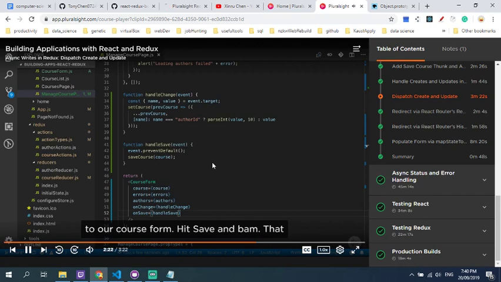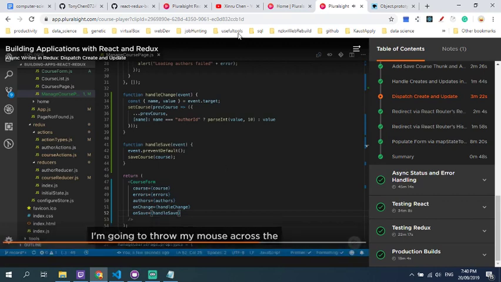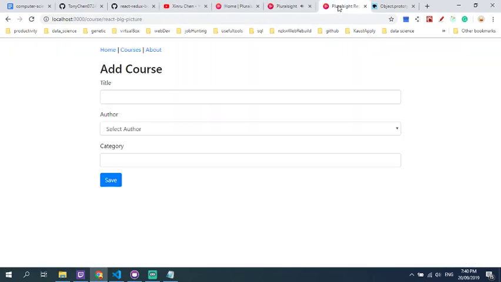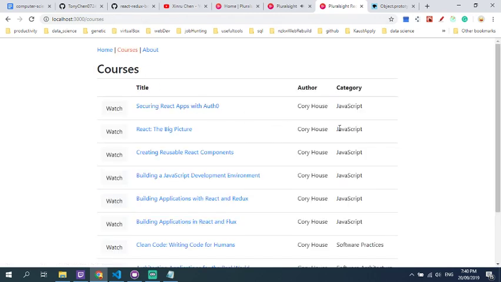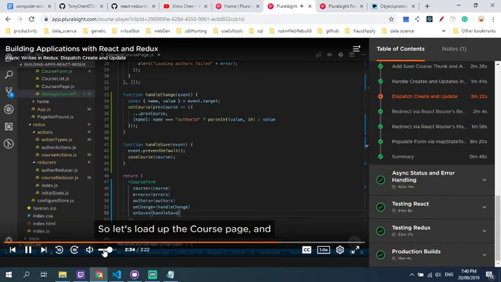Hit save and bam, that should do the trick. And if it doesn't, I'm going to throw my mouse across the room. I mean, come on, we just wrote a lot of code together. I can't afford public failure at this point. Let's jump over to the browser and see if I can keep my job.